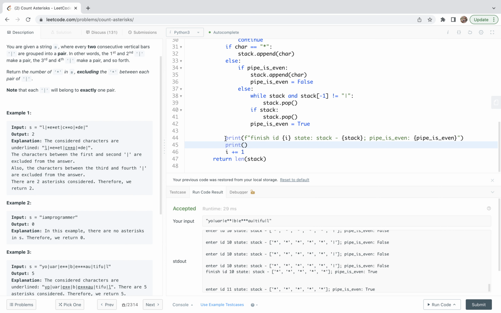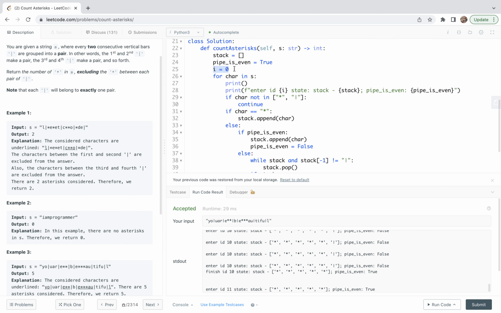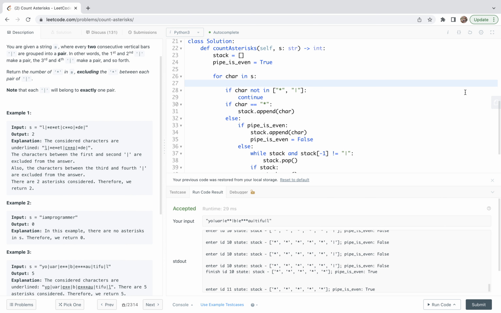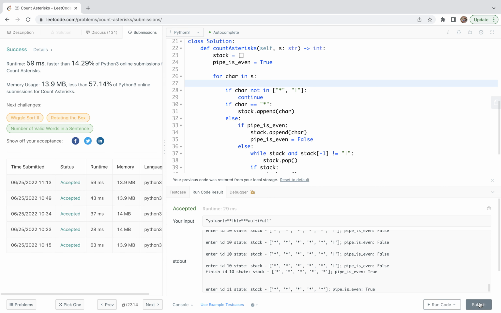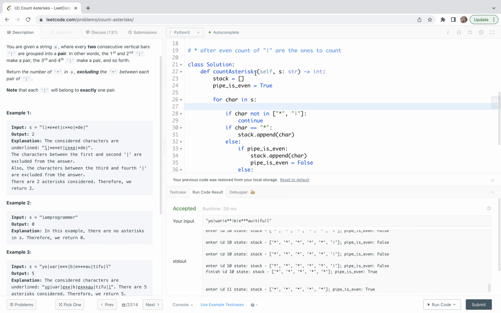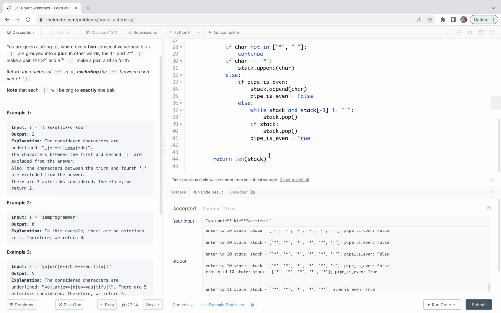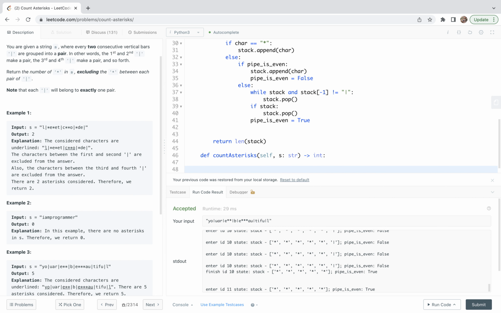So that's about the first case. So let's comment out this thing, and check for all the cases. It passes all the cases. So now let's do another version.